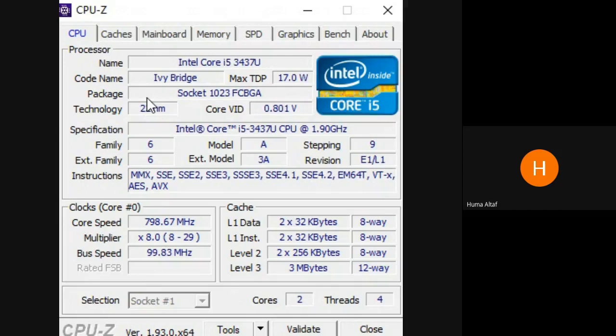Package. Package shows the name of the motherboard socket your computer is designed to fit in. In my case, the package is socket 1023 FCBGA. Technology. In this case, it is 22 nanometer. This means the processor was built using a 22 nanometer process technology. 1 nanometer is 1 billionth of a meter. The smaller the process technology used, the more transistors can be packed into the available space. This allows processors to become faster and use less energy with every generation.